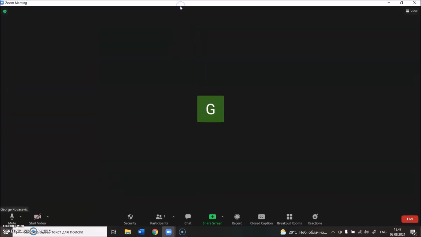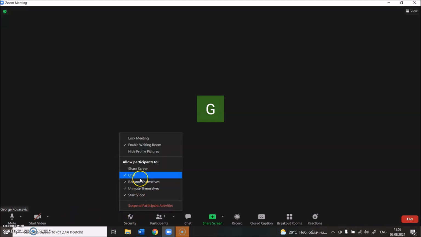First of all, let's maximize the window. And let's take a look at the different buttons that we have at the bottom here. So obviously we have the audio and video controls. Here's where you can mute and unmute yourself, turn on and off your camera. Moving on to the security button, this is where we can allow participants or not allow participants to do certain things like share their screen or write in the chat.